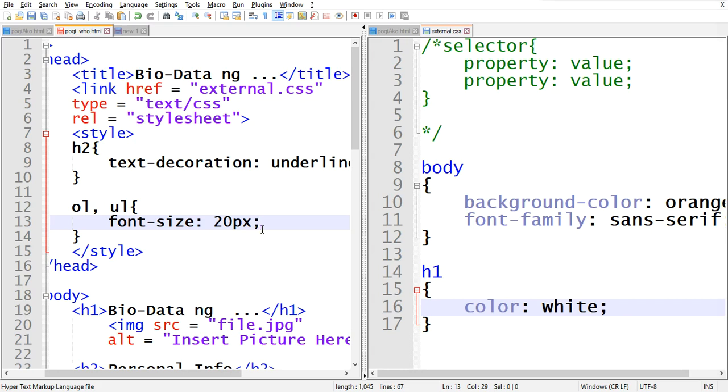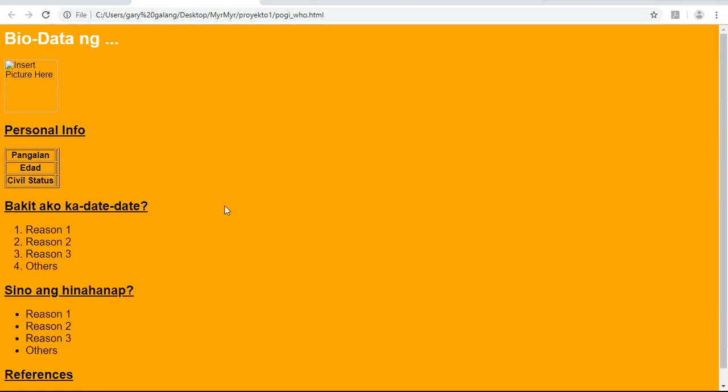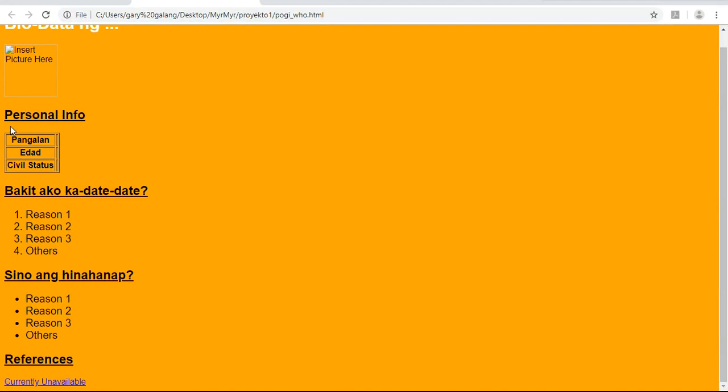Control S. It is for this kind of HTML. So go back to your favorite web browser. So this is it. Refresh it. As you can see, there is already an underline in your H2, and your OL as well as your unordered list transformed into 20 pixel font. So that is the purpose of your internal CSS.